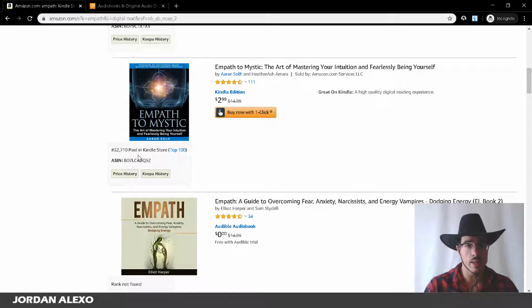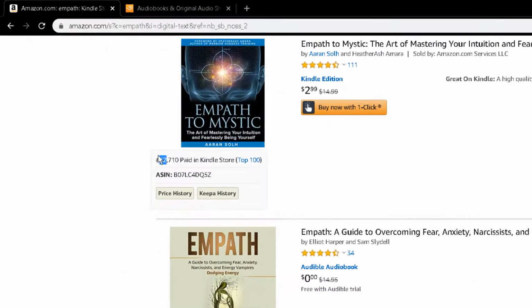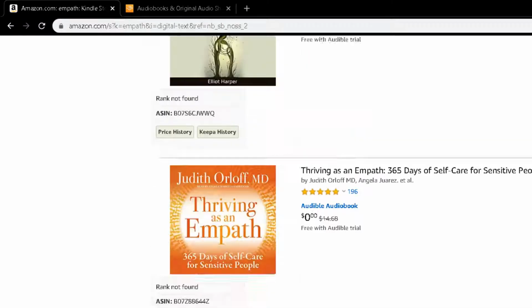These are books whose ranking is based on the number of sales that these books are getting. So the higher, or actually the lower, the number paid in Kindle store, the more sales it does. This book is doing pretty well. As you can see, it has 32,000 paid in Kindle store, and it's doing fairly well when it comes to selling inside of Amazon. So that is what you want to see.